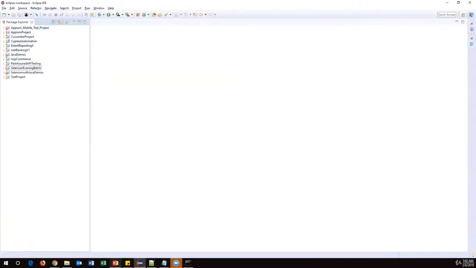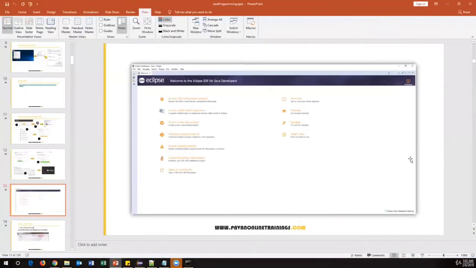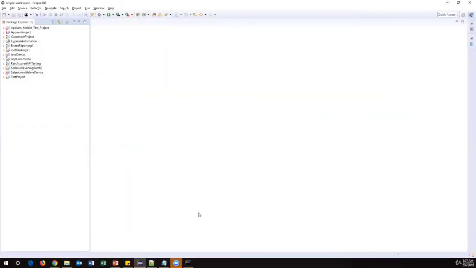Okay, when you launch Eclipse for the first time, you will see this welcome screen. You just have to close this welcome screen, and then you will see this kind of window. This is called the Eclipse IDE. In it, we have to work with Java and Selenium, and in all the sessions, whatever we are going to learn, we are going to learn in Eclipse itself.